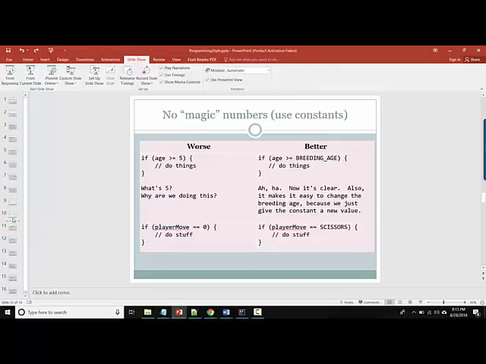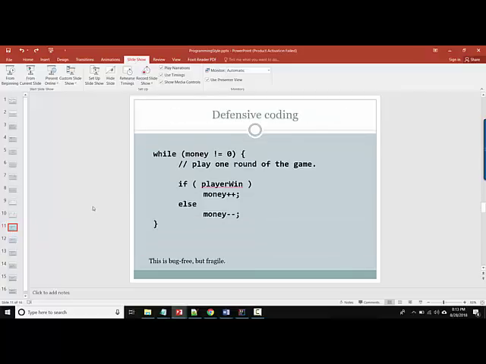Up till now, I think maybe it's been review for you, or hopefully you've heard at least most of those. This one you probably haven't heard of. Defensive coding.